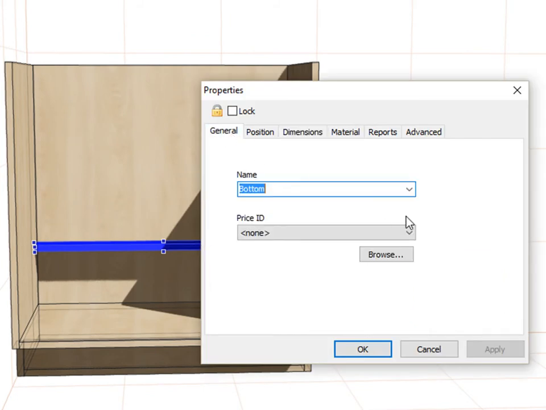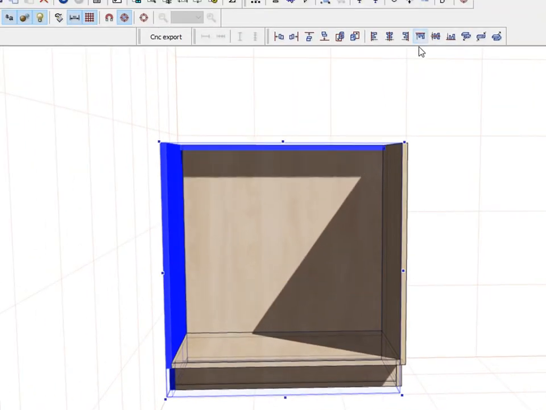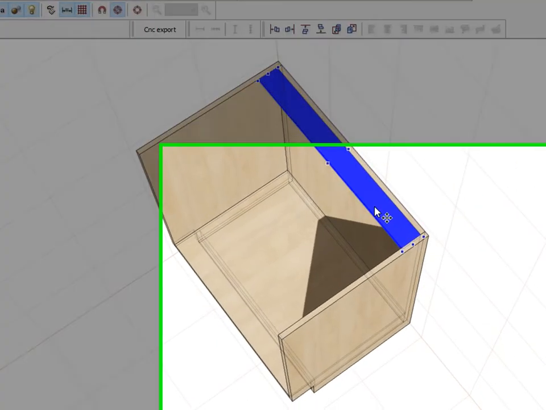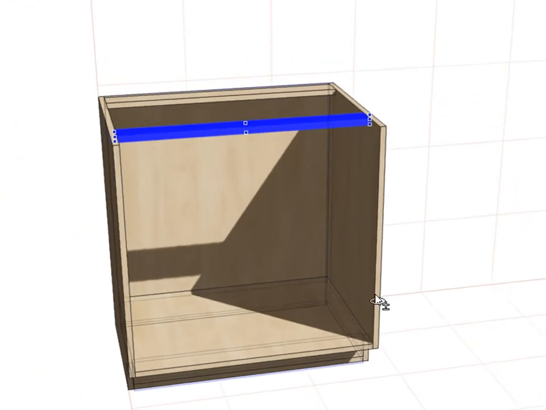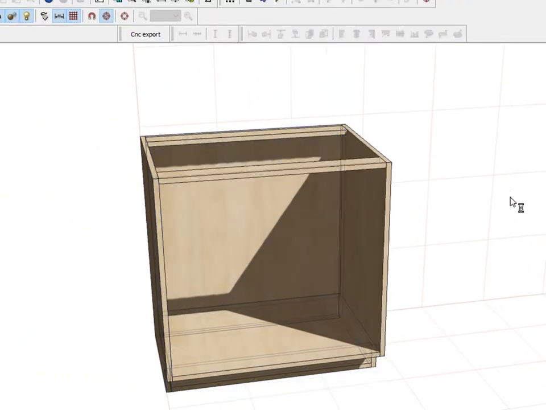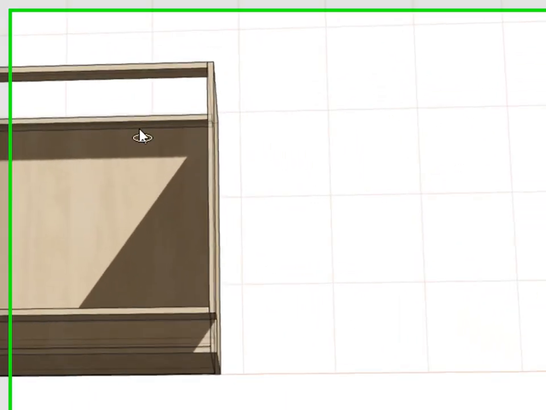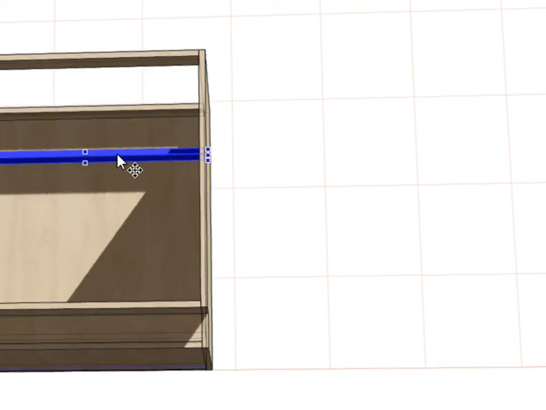Let's call it stretchers. And I want to align it with the top. There you go. And I make a copy, align this in the fronts. See how nice it's coming. And then make a copy of that. Nailers, but I need to flip it.